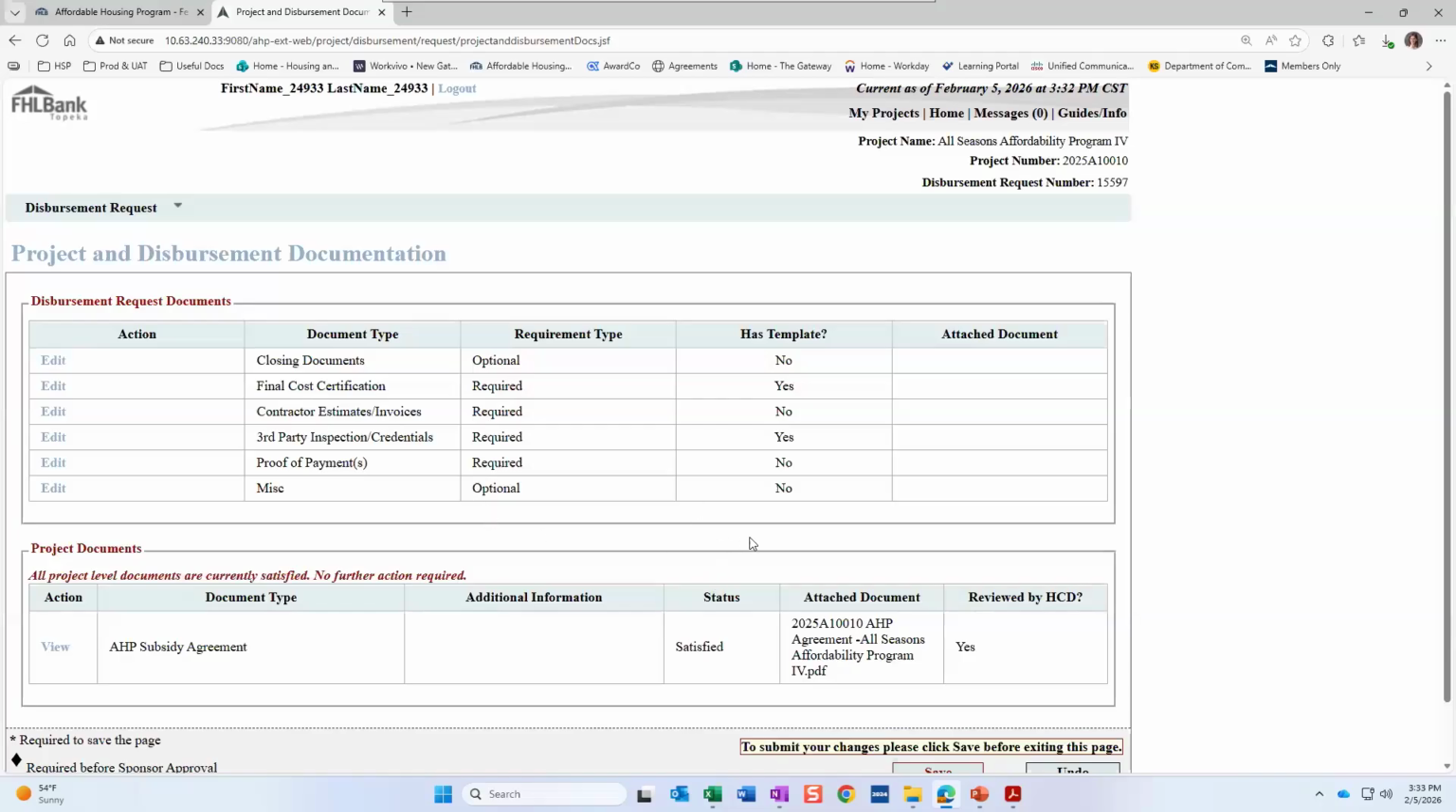The other thing you'll see is this template column. This is just indicating if we have a template available on our public website for whatever the document may be. So for the closing disclosure, you'll see a no. For the real estate retention agreement, you'll see a yes. And for miscellaneous, you'll have a no. So again, those are the only significant differences between the rehabilitation project we're looking at for the moment for this example versus a down payment assistance project in AHP Online.